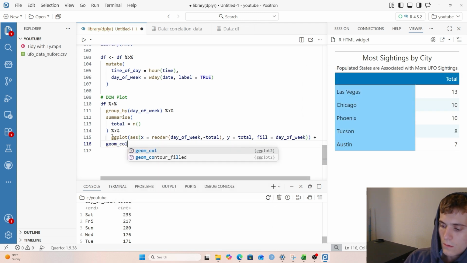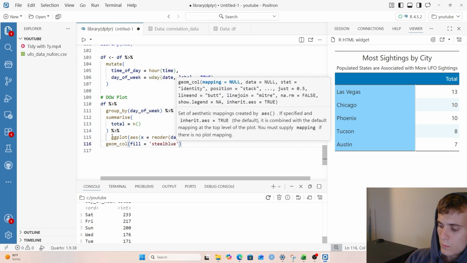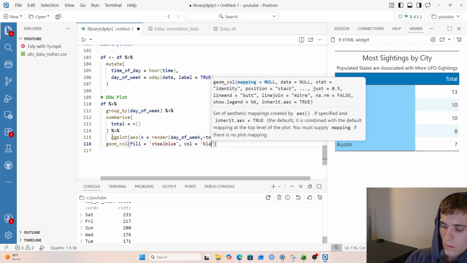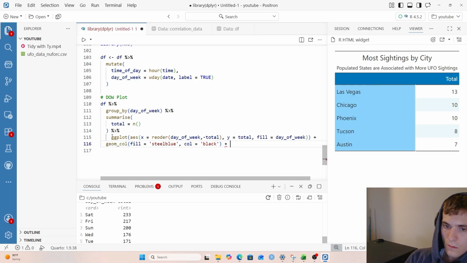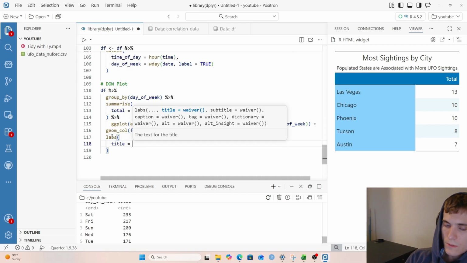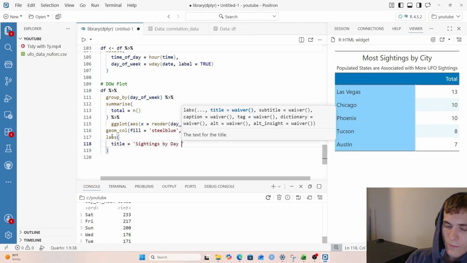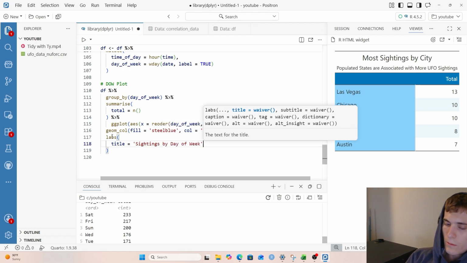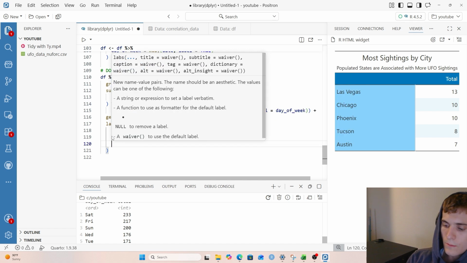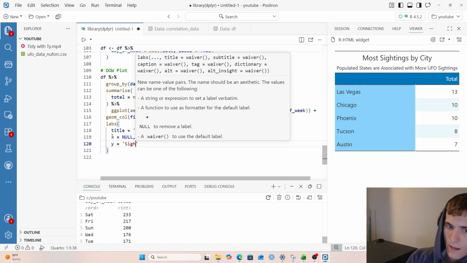Okay. Steel blue. Set our labels equal to sightings by day of week. All right. We don't need to label the X column. We'll just throw sightings count.